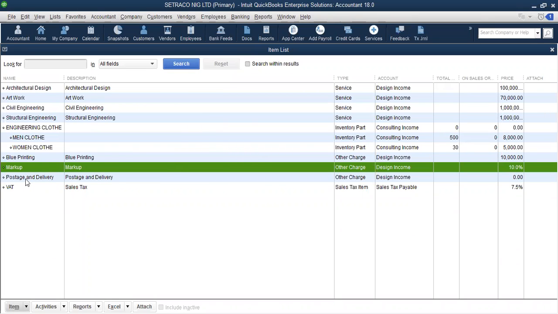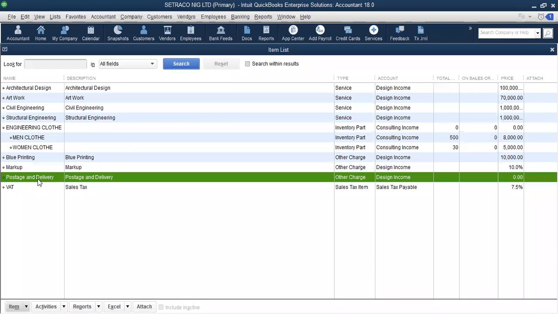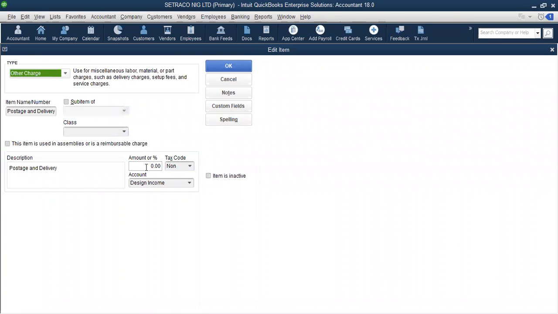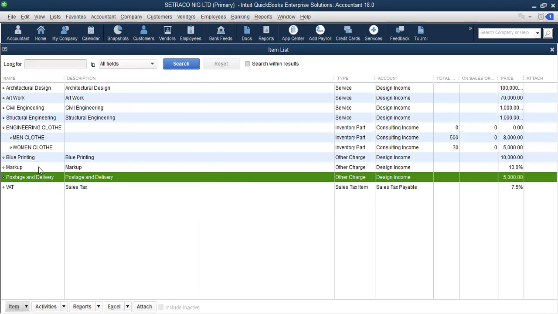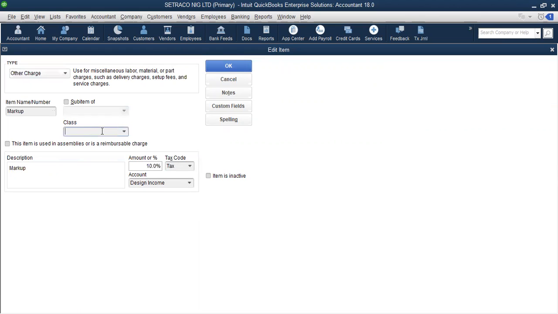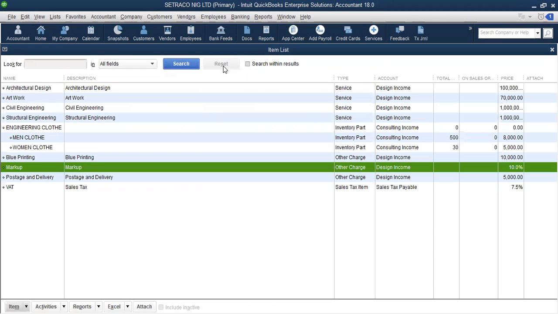Then postage and delivery. You can put it to say, okay, we're charging 20,000 for delivery of the engineering drawings, depending on the location, but we have a fixed price of 5,000 naira fixed rate. Anything higher aside from that, the client will come and pick it up or we pay more. So we'll say, okay, let's check markup. Okay, we have not put in class markup.